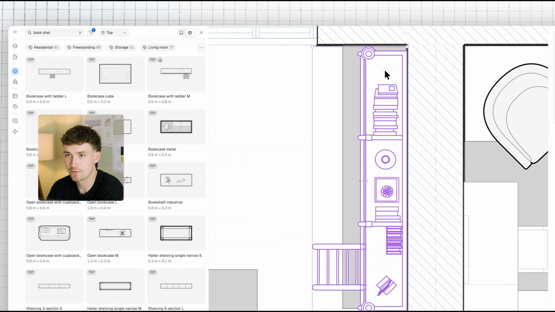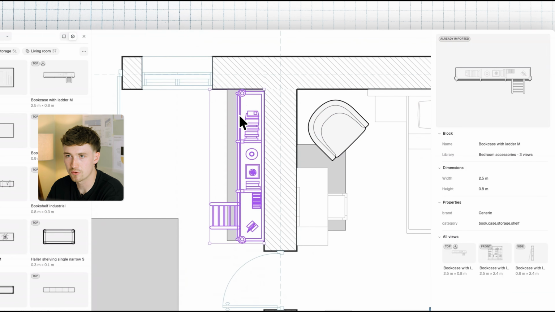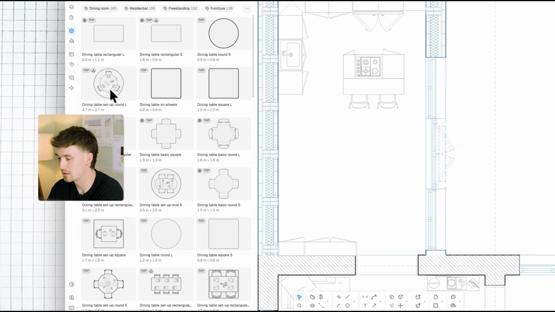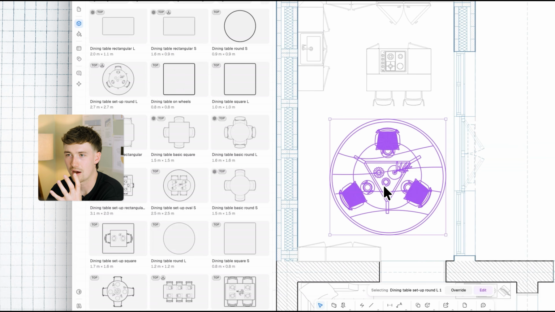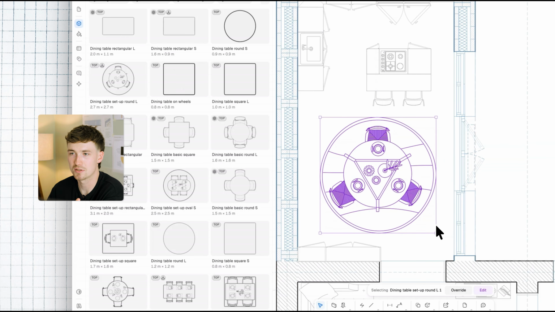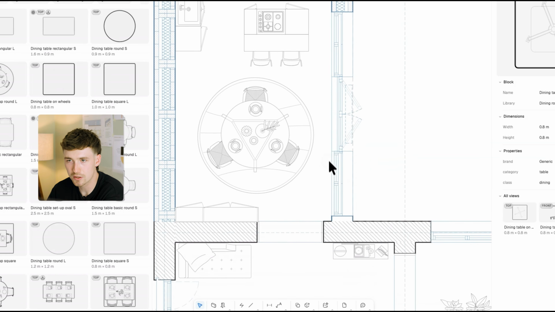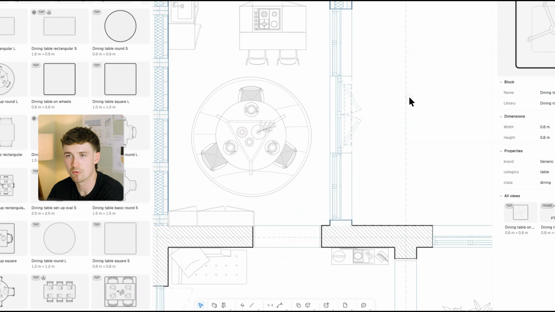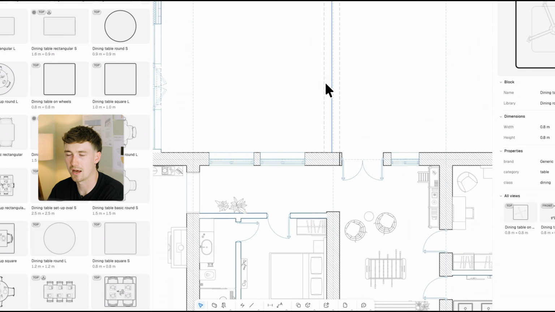That might be quite a nice feature as you come in the front door. And another example is with this dining room table set where you have all of the block elements assigned to it. You've got chairs, you've got a rug underneath, you've got some detail on the table. Really nice blocks to add to the drawings.